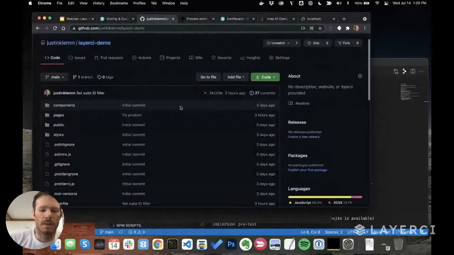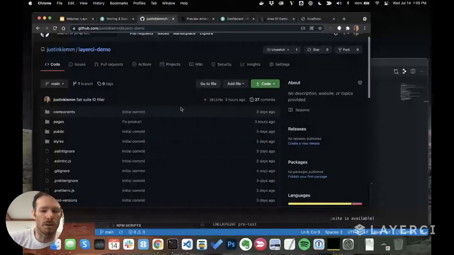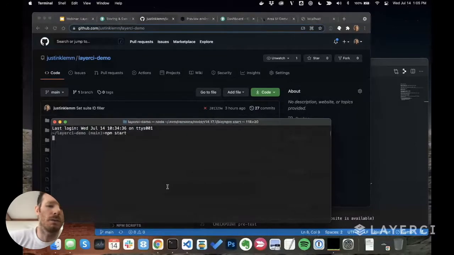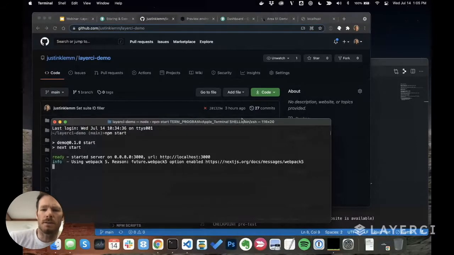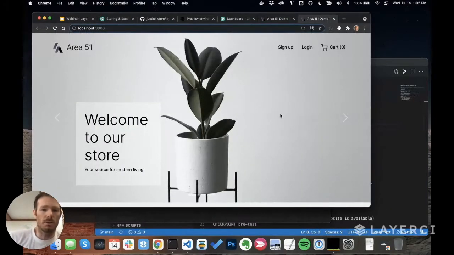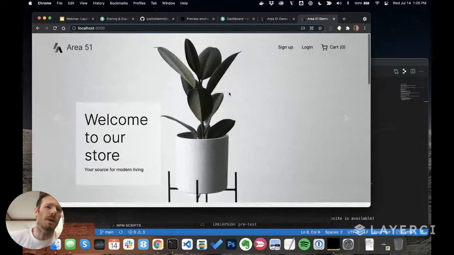So we've got this little Next.js website that we can launch that's going to run a store. So I've got my GitHub repository here. I've got this running locally. I can do npm start, and I've got it on my localhost port 3000. So I'll come in here, I'll refresh it, and here's our store, Area 51. We've got some things down here that you can add to your shopping cart. So we can imagine for this demo that this is our company's website, and this is what we want to QA and build.